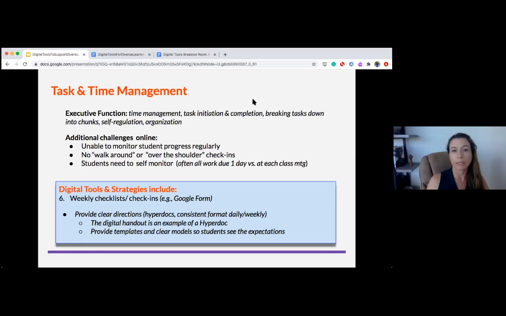One other aspect of giving students different options for action and expression is supporting them with task and time management. It's much harder online to monitor students' progress, to walk and look over the shoulder and see how they're doing. And students need to do a lot more self-monitoring. Often in online classes, maybe all of the work is due Sunday instead of a little something at each class meeting. So something that I created when we switched to online in March were weekly checklists and check-ins.